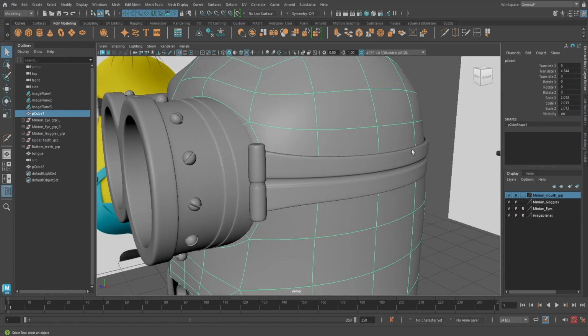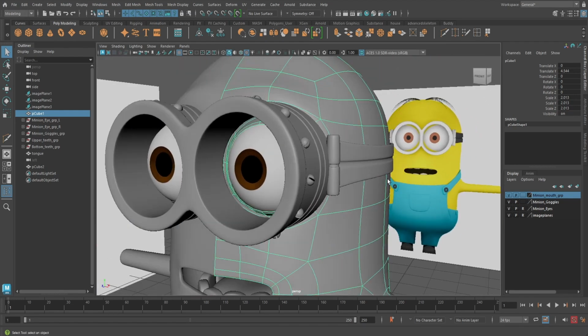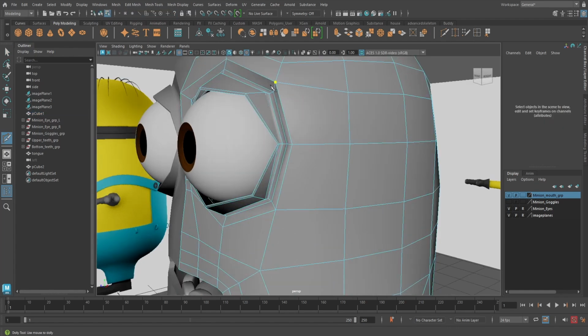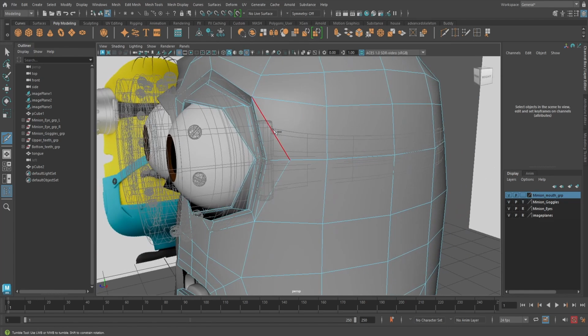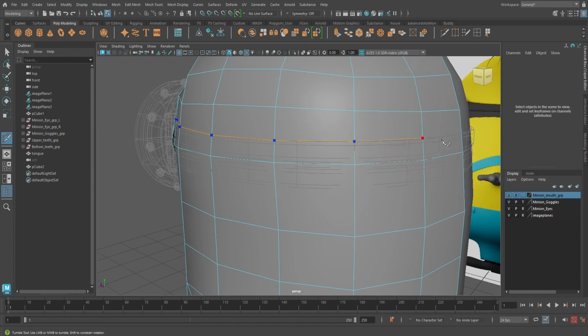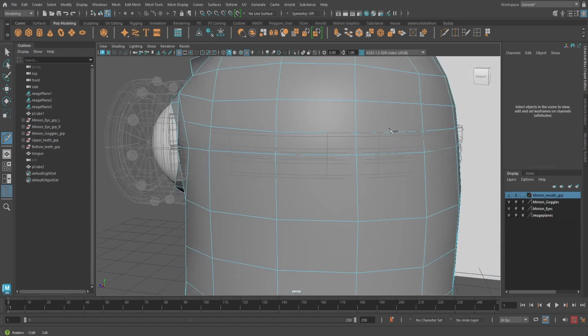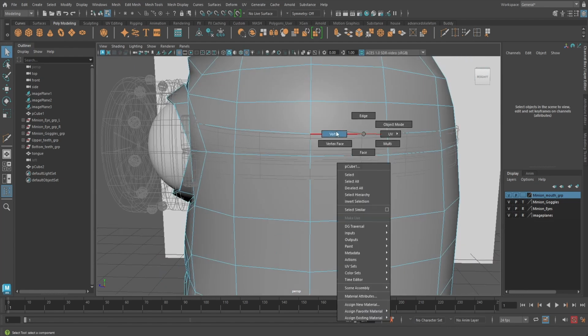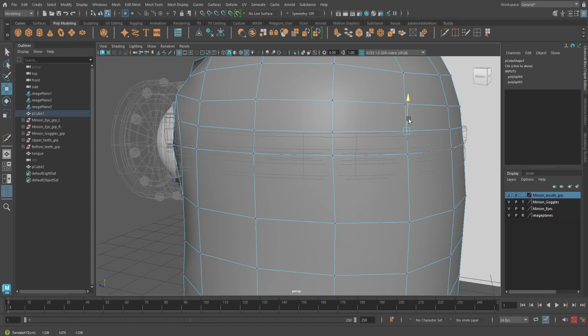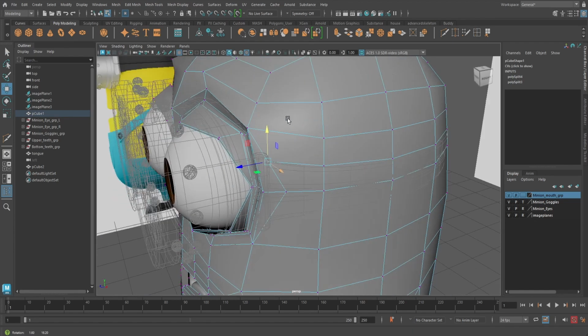Next, we'll work on the indentation on the minion's head where the goggle strap sits. Let's turn off the visibility of the goggles. And let's go to the multi-cut tool and create an edge right here and connect it here. Let's template the goggles real quick so we can still see it. And let's split an edge here and follow the goggle strap. Let's move this up a little bit to follow the goggle strap. Let's move this back.